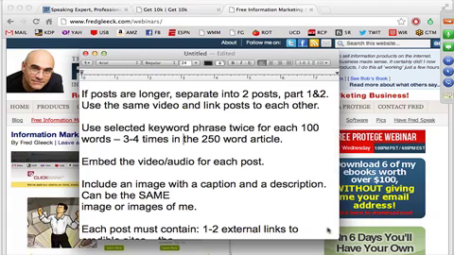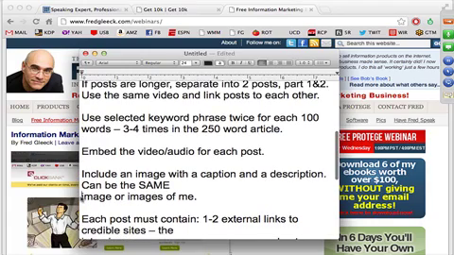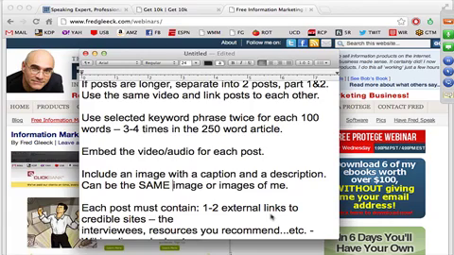Embed the audio or video for each post, if you're using transcription, which I'm going to be describing. Include an image with a caption and a description. It can be the same image, or images of me, meaning this was for my own internal use here.